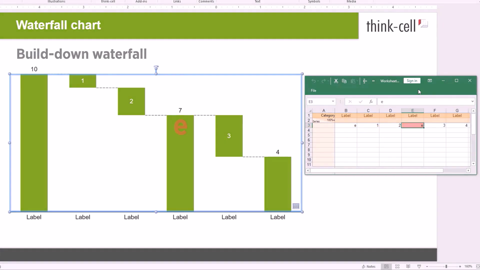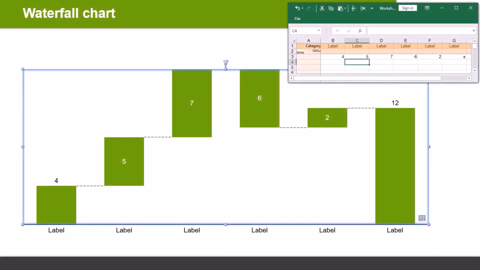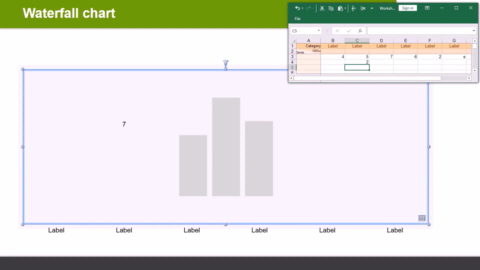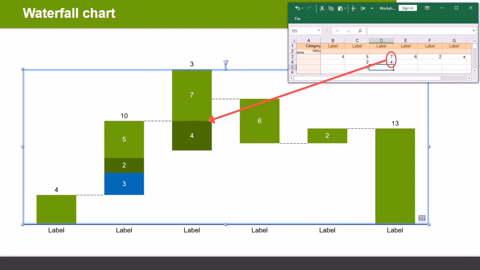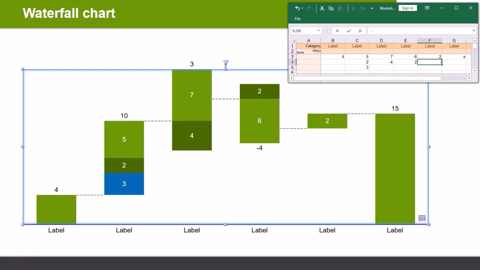You can, of course, enter more than one value in each column of the datasheet. You can even have both positive and negative values within the same column. The chart will automatically display a total label on top or at the bottom of all columns with multiple segments.